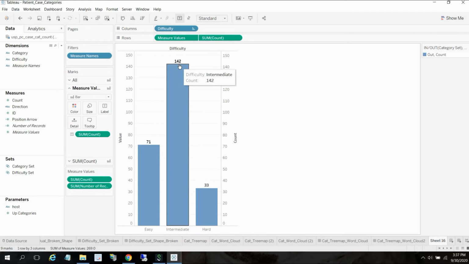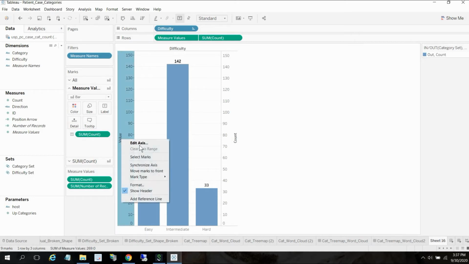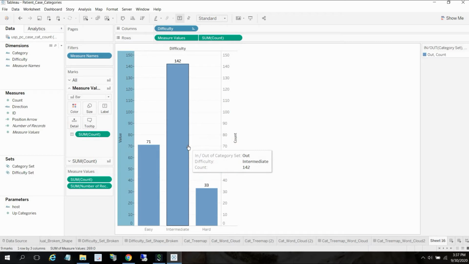So the vertical bar chart isn't exactly layered on top of the others. No worries. I can right click on the value here and click on synchronize axis. So now we have one vertical bar chart layered exactly on top of the other. Again, since we took this category set out of color, the totals on top of here will always stay intact.